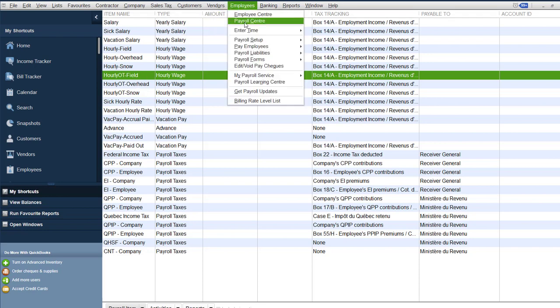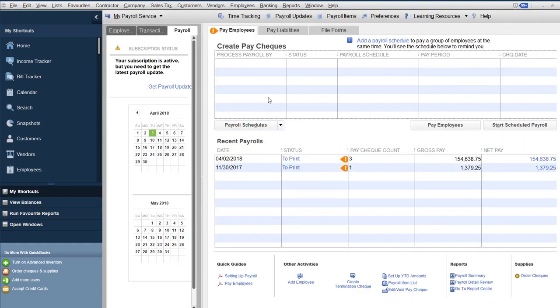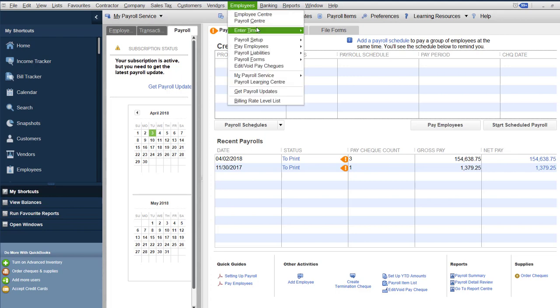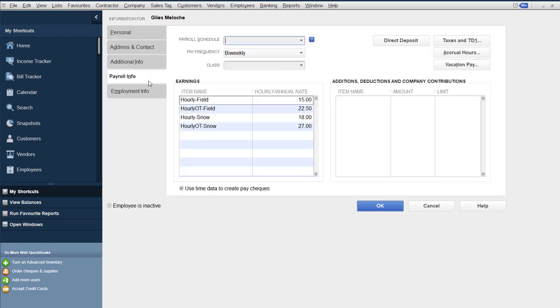So I go to employees and I'm going to go to the payroll center. I'm going to open up an employee named Jill here, and I'm going to go to payroll info. Now, first of all, we want to make sure this is ticked off down here: use time data to create paychecks. That's going to make sure that paychecks will be created from the timesheets that LMN Time exports to QuickBooks.